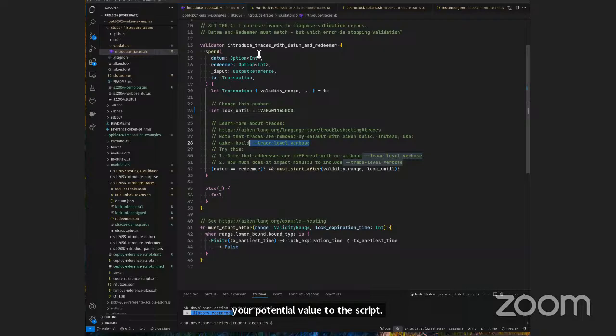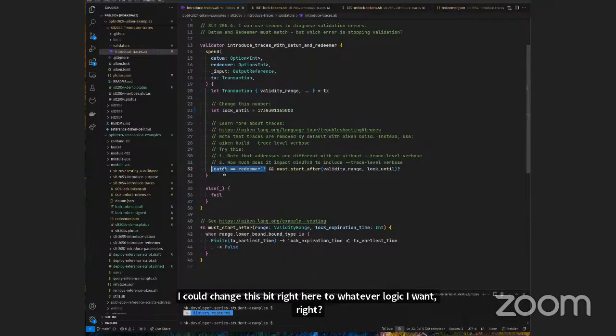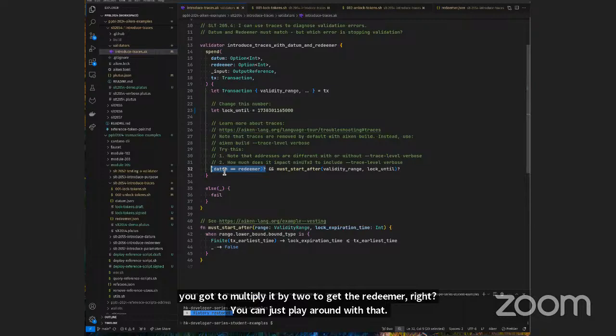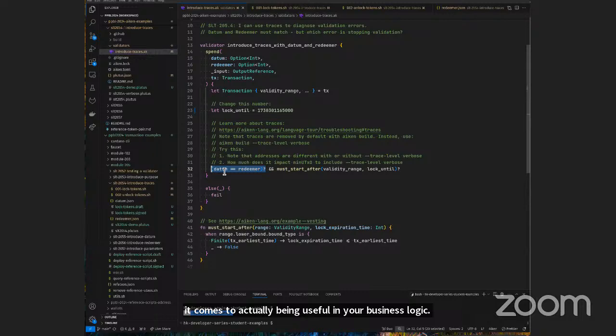Absolutely, right? So this validator says that they have to be equal, but I could change this bit right here to whatever logic I want, right? You could even build a validator where you had to do some math, right? Whatever the datum is, you got to multiply it by 2 to get the redeemer. You can just play around with that. Now, when it comes to actually being useful in your business logic, that's up to you to decide how to use these things. But this is just a really introductory case that shows you how it might work.